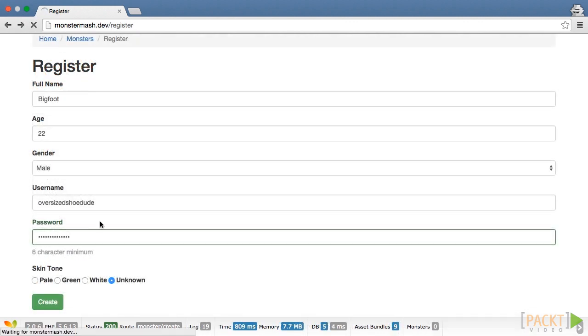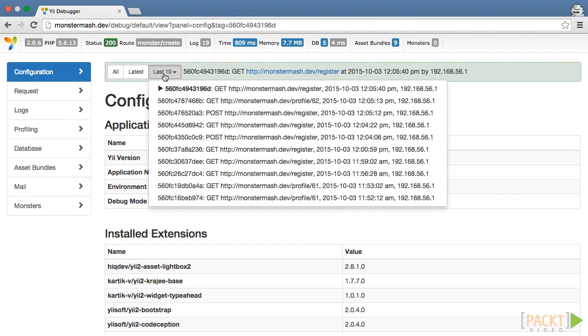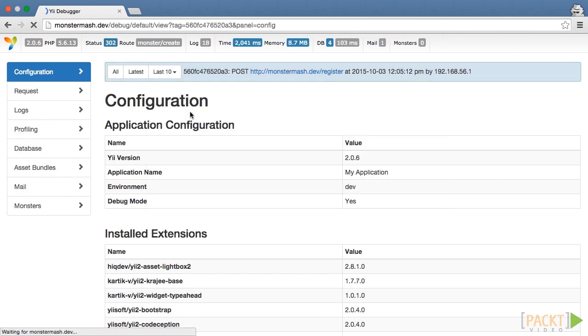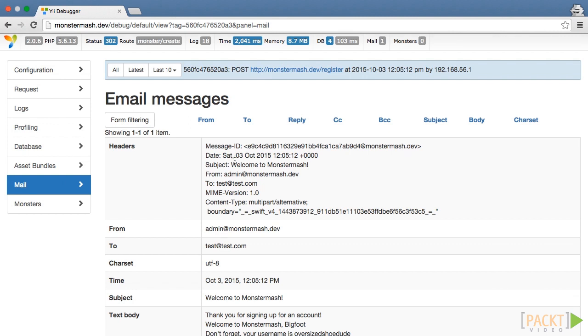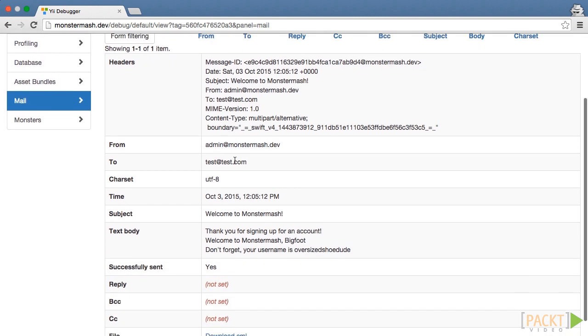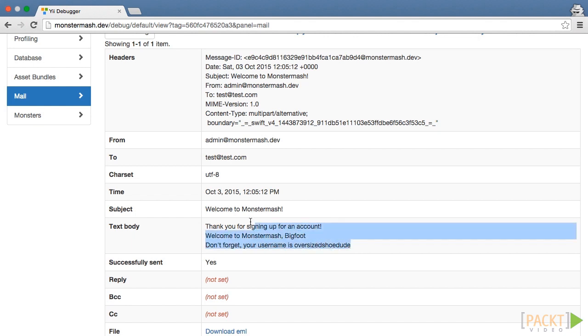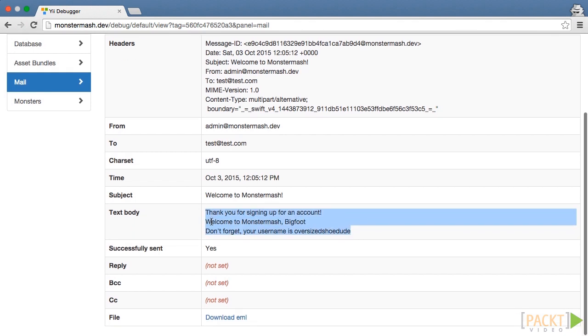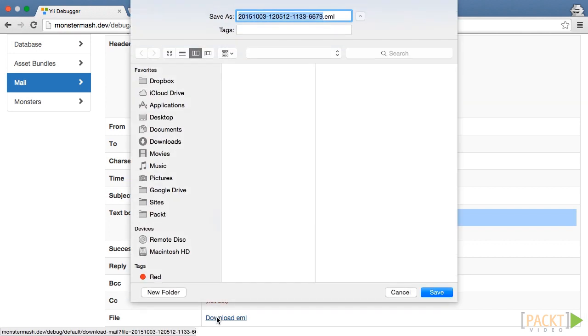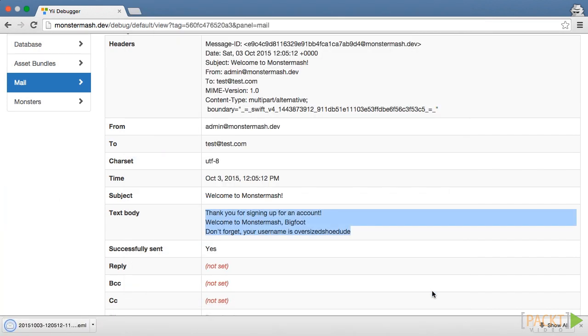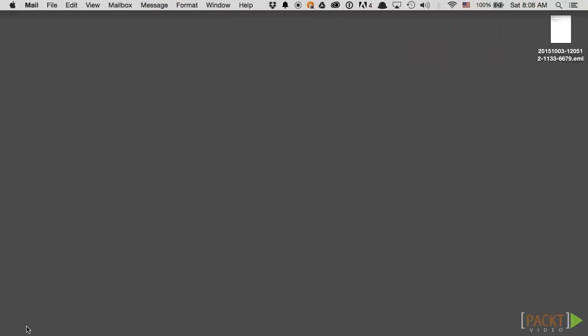Click on the Debug toolbar, and using the Last 10 Requests dropdown, select the second call to the register action. Click on it, and then click on the Mail tab on the left. You can see that our email was successfully sent. It was written to a file, and that all of our dynamic data was injected properly into it. At the bottom of the debug data, you'll also see a link to download the actual message in email format. We'll do that quickly, and then open it with Apple Mail in order to verify that our email looks like it should.